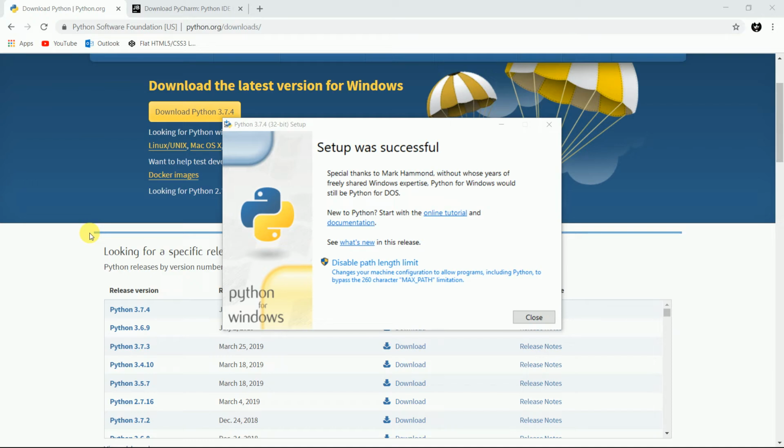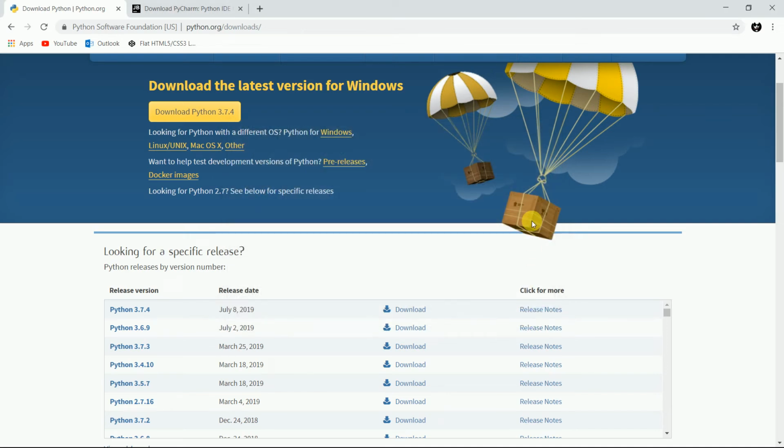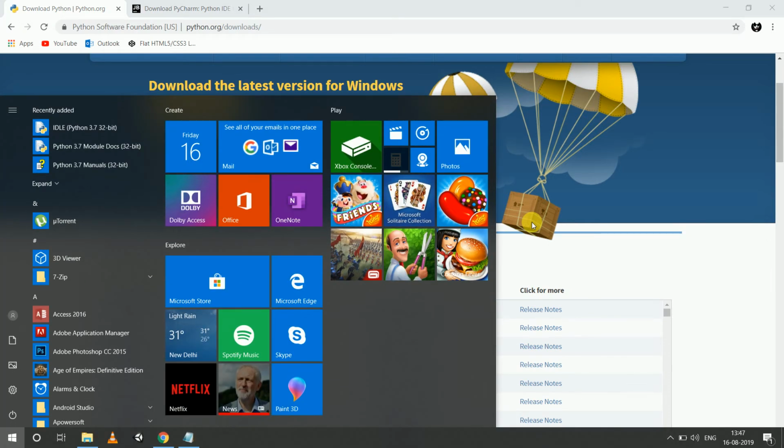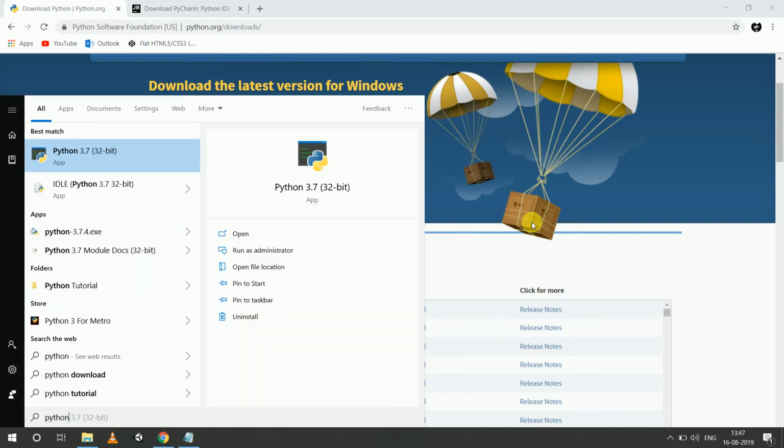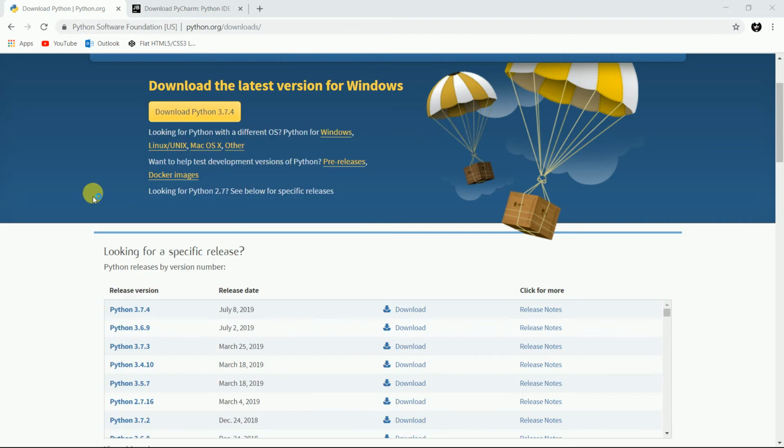Right, so we have successfully installed Python. All right, let's close it. Now I need to check whether Python is installed on my machine or not. So how to check it? Just open your Windows start button and search for Python. You will get two entries: one is Python 3.7 32-bit and another is Python IDLE, 3.7 32-bit. These are what we require for our development. Let's have a look at them.